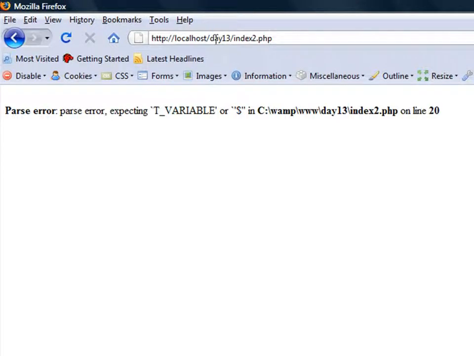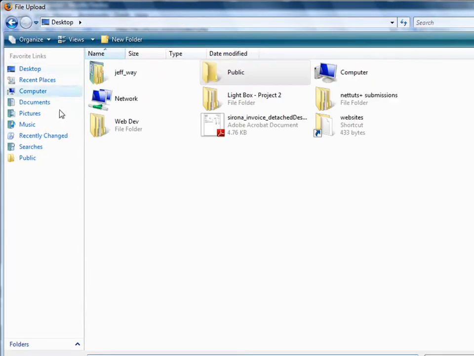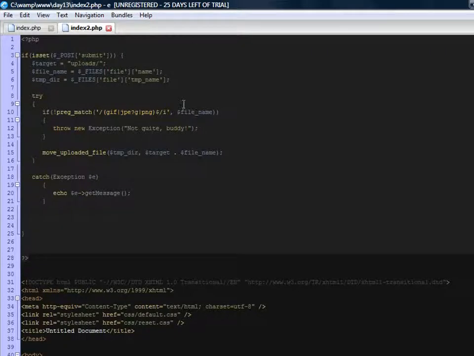All right, come back. Once again, choose a file. Let's choose something deliberately that's not an image, so just click on a PDF file. And it says "not quite buddy." So good, we can see it was not saved. So now we already are much more secure.